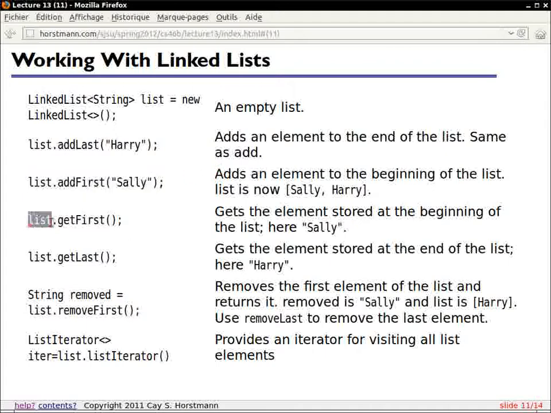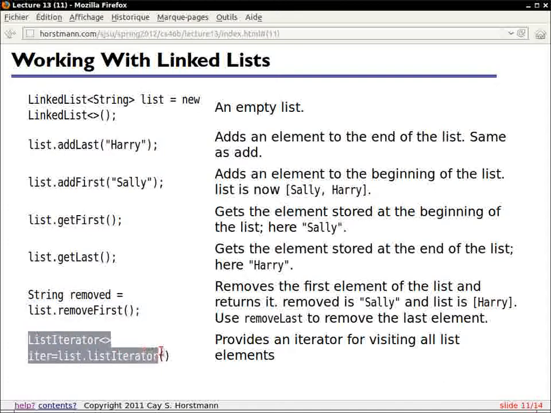So here again, get first, get last. We get the first and the last one right away. The other ones we don't. We can remove the first or remove the last one with remove first, remove last. To remove in the middle, it's not so easy. And if we wanted to do surgery somewhere in the middle of the thing, we get one of these iterators, and that's going to be the topic of the next slide.